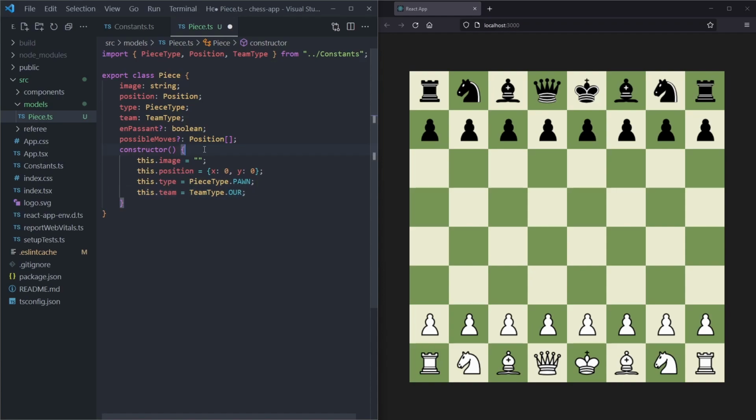So say for example, if we create our pieces right here, the bottom line, all those pieces will have the same image, the same position, same piece type, and the same theme. And the same goes for the pieces on top right here. They will also have exactly the same variables. So how exactly can we modify those variables? Well, we can pass them in a constructor as parameters. So let's add those attributes as parameters.